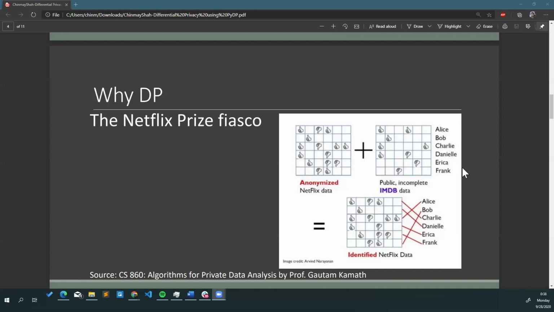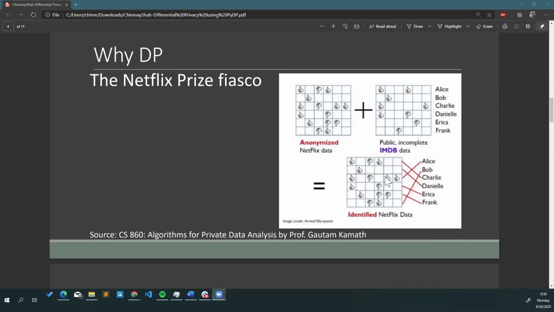So I rated something on Netflix, and at the same time I also went on IMDb and did the same rating. Arvind was able to identify with around 97% confidence that this was Chinmay who has watched all these movies. With this, they were able to identify the unique identity of all the Netflix users from the publicly released anonymized data sets.